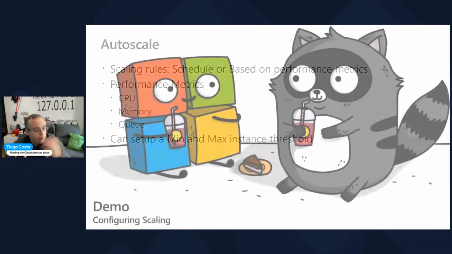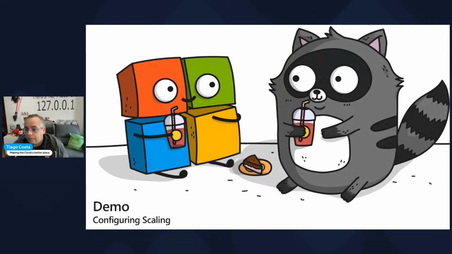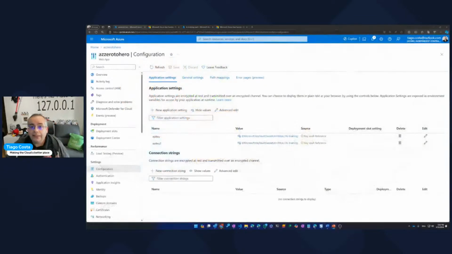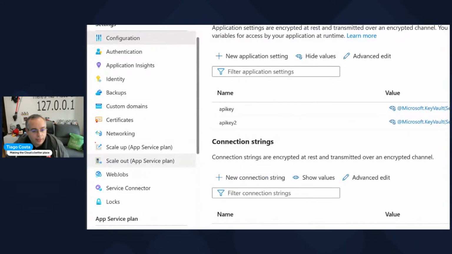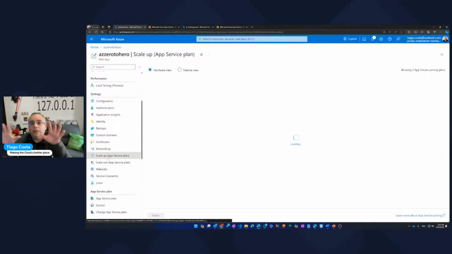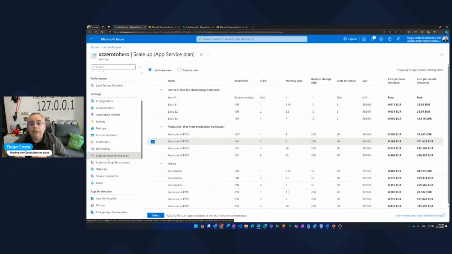So with this, let's do another demo with exactly that. Scaling. I have here two options for scaling. One is called scale up, so vertical scaling. Vertical scaling is what? We click here and it shows the pricing pages, and you can change this to a bigger instance size or a smaller instance size. So scale up to bigger, scale down to smaller sizes, but you still only have one.